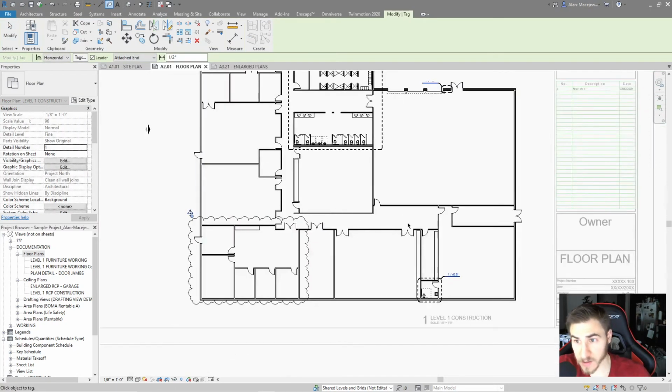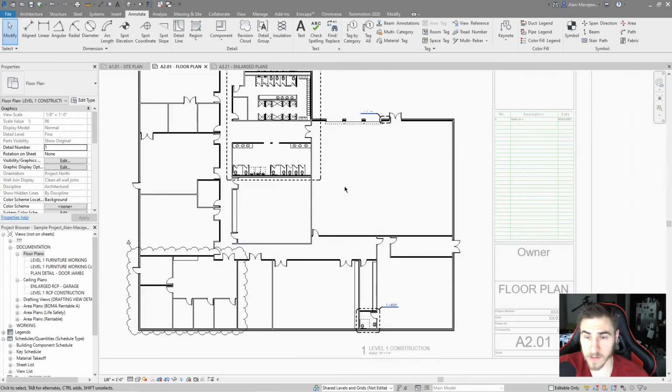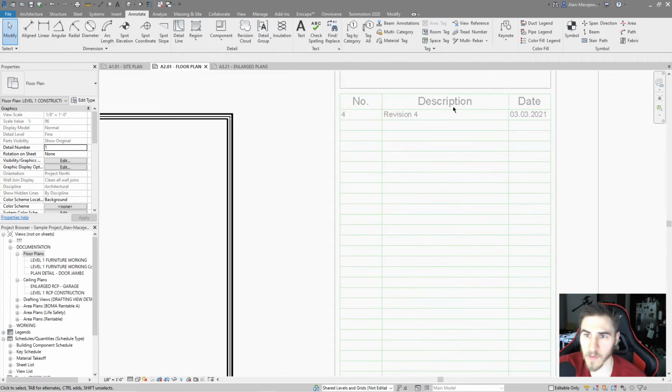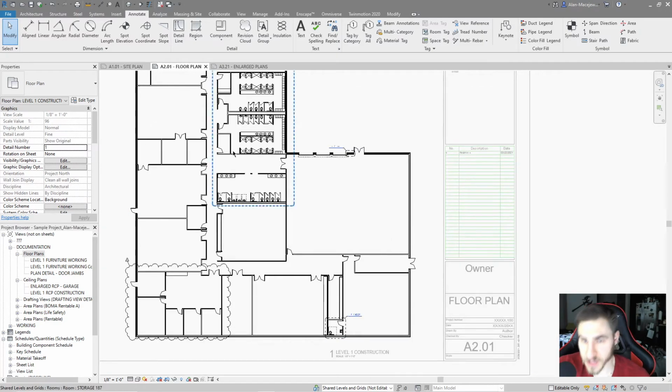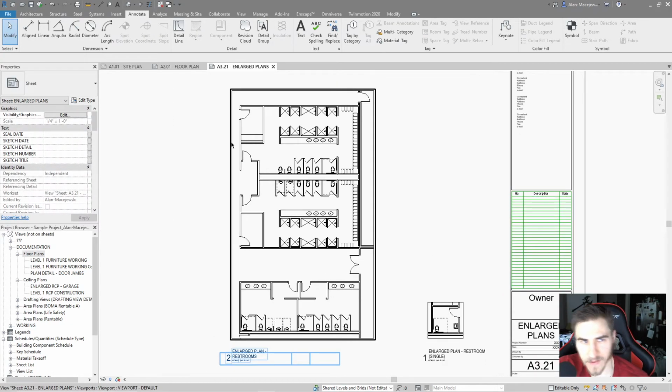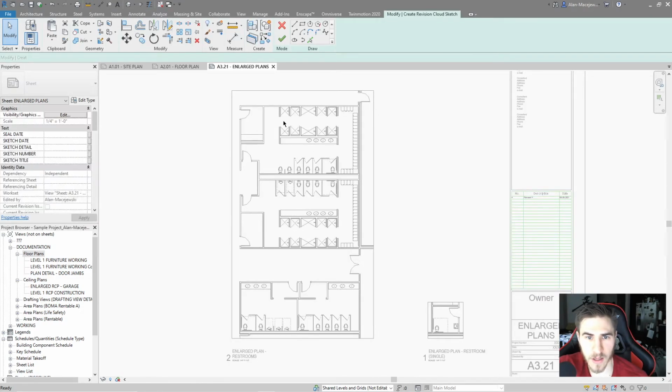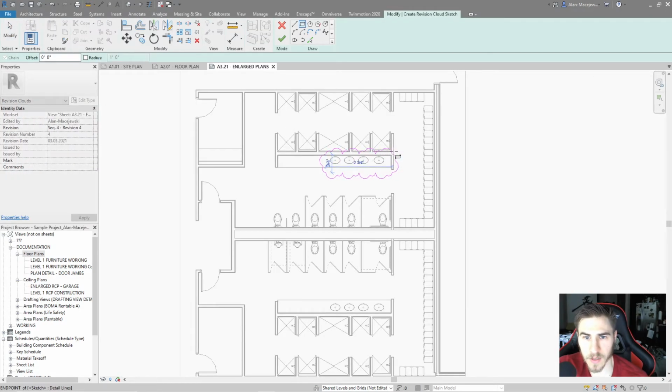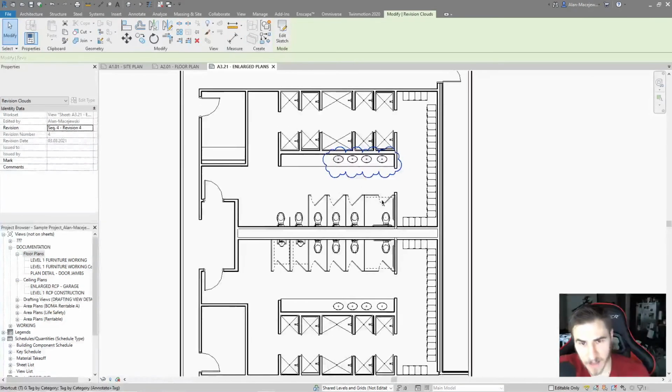This is my 4th revision. That works great. It looks perfect. Makes sense. And then when I come over here, I can see there's my 4 and then my date, and that's great. And it will start to populate as I go. It doesn't matter what sheet I'm on because I can now see, okay, there's nothing here because I haven't updated anything. And then add a revision cloud. Maybe these sinks were updated. So boom, cloud that and then tag it.